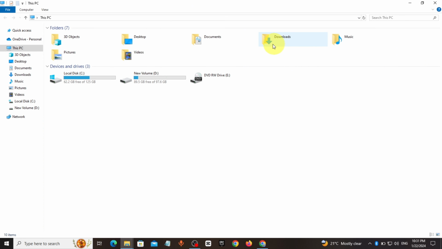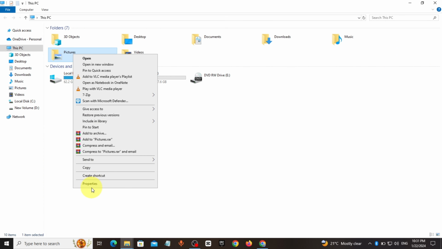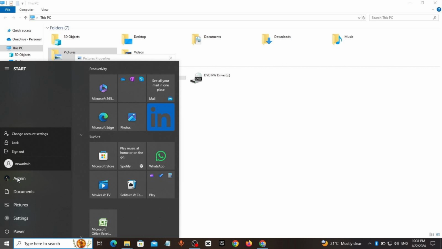If you are unable to open a photo, follow these steps to fix this. Right click on the Pictures folder, click on Properties, click on Security. Make sure that your profile is there in Permission Entries.